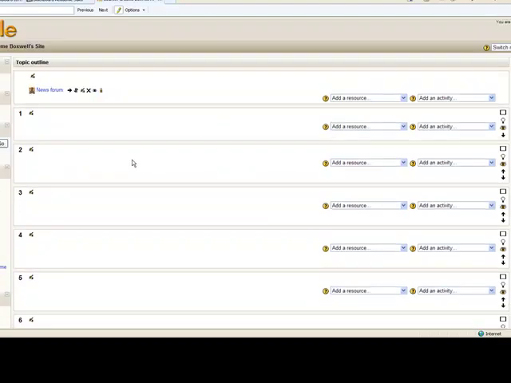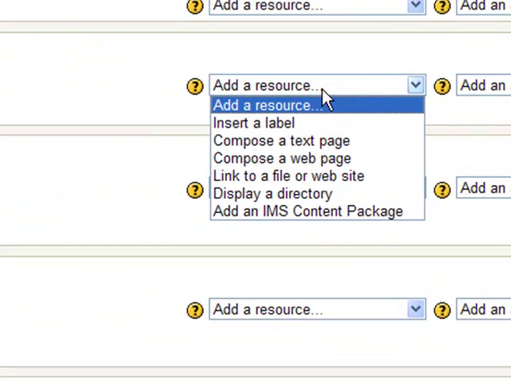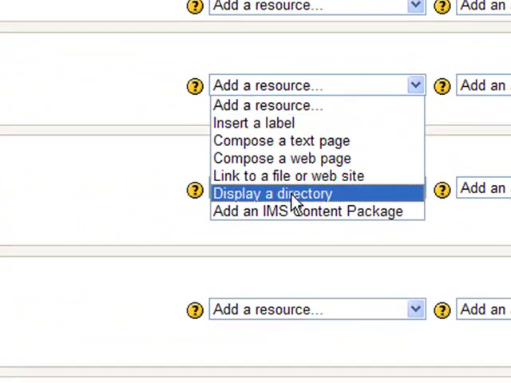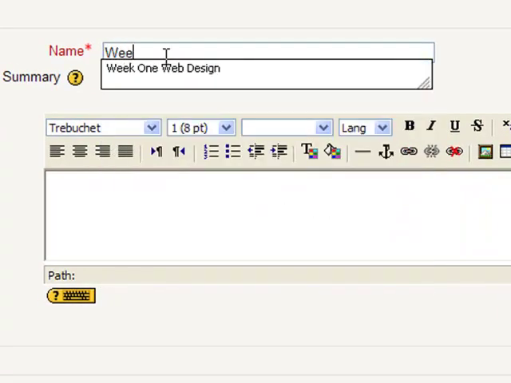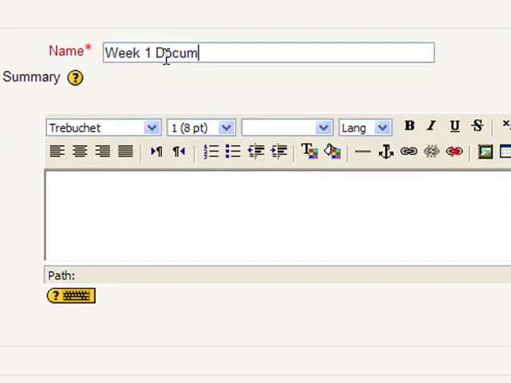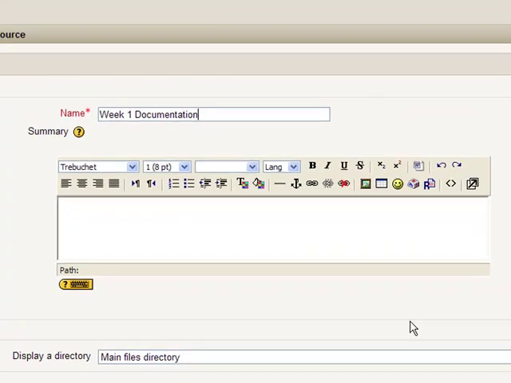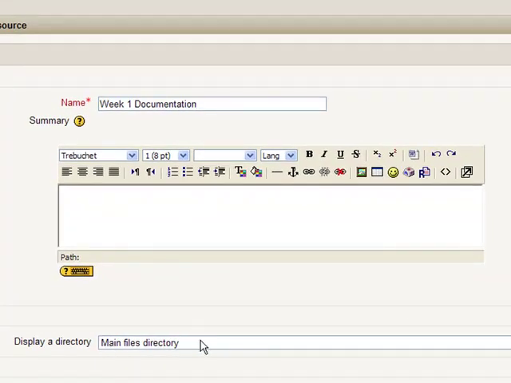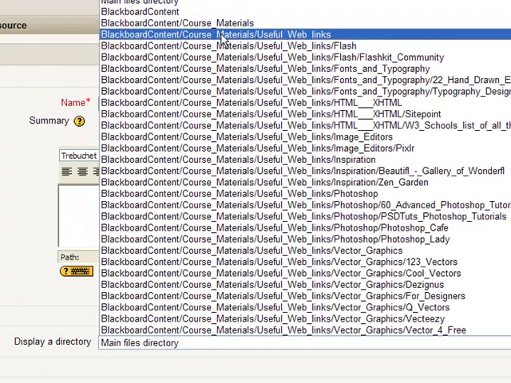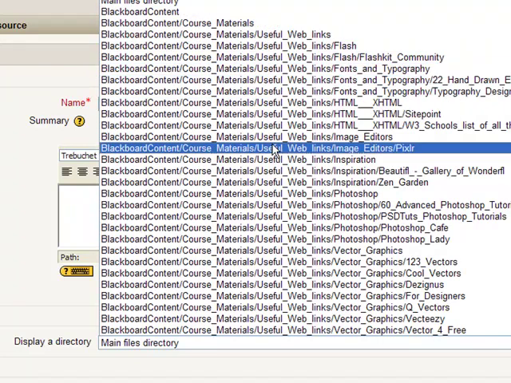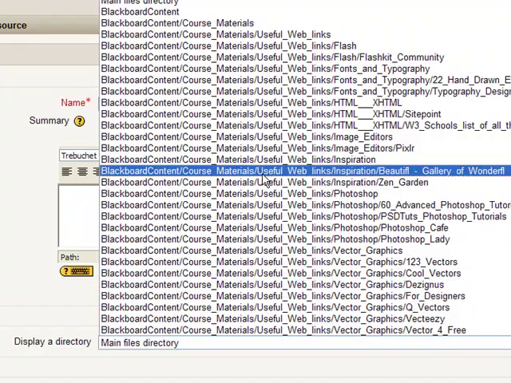So let's say in this topic one here is going to be my week one folder of resources. So I'm going to display directory. This is just like we did before in the previous video. So I'm going to say week one documentation, I'll call it that. And so the file directory I want to choose, it's going to be course materials. But you can see here, all of these are course materials useful web links, which was a different folder.